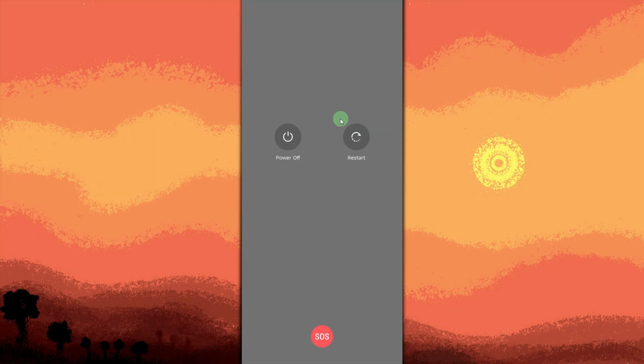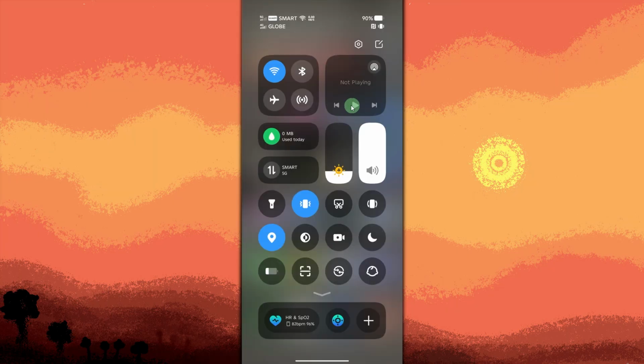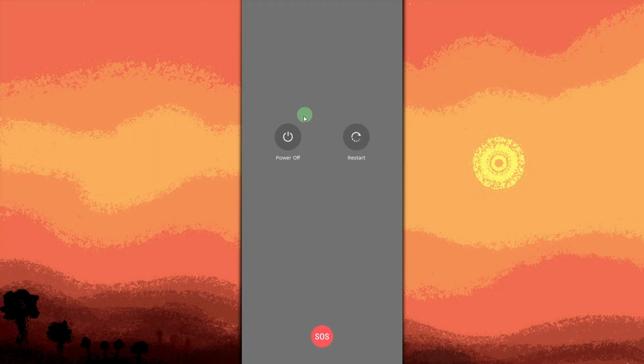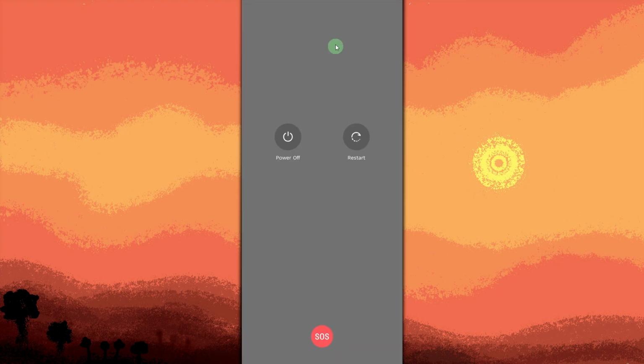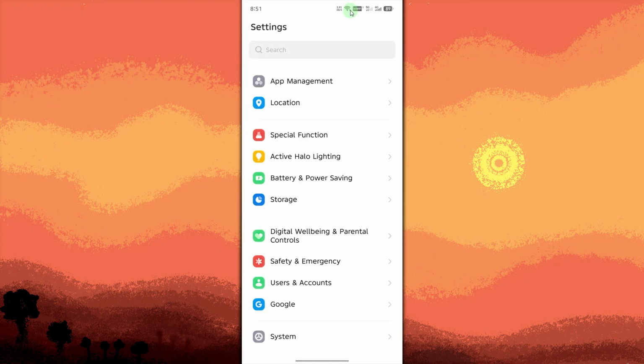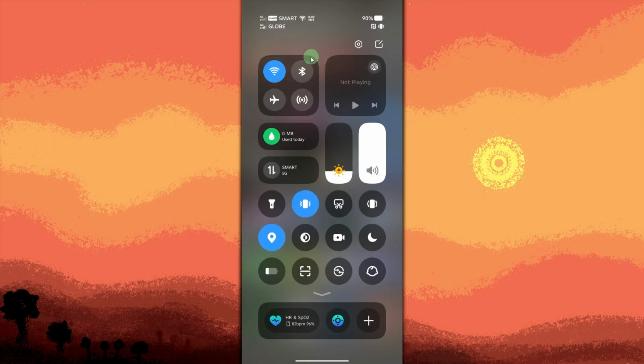Check app volume settings. Some apps have their own volume controls. Adjust them inside the app. Disconnect Bluetooth devices. You can check this in the control panel by swiping down in the top corner. If connected to wireless earbuds or speakers, sound may be playing there instead of your phone.